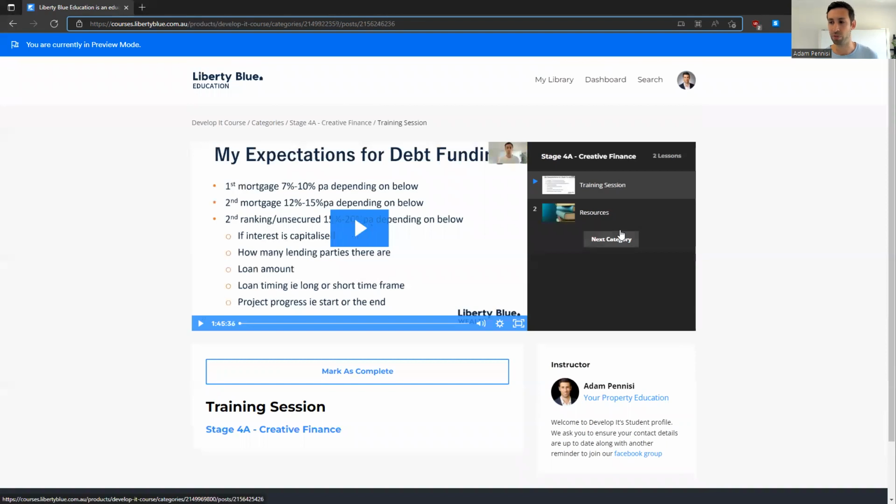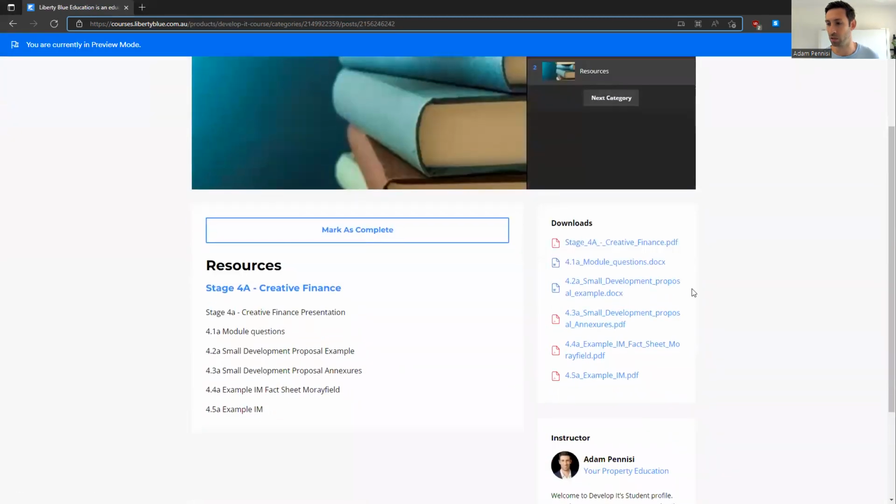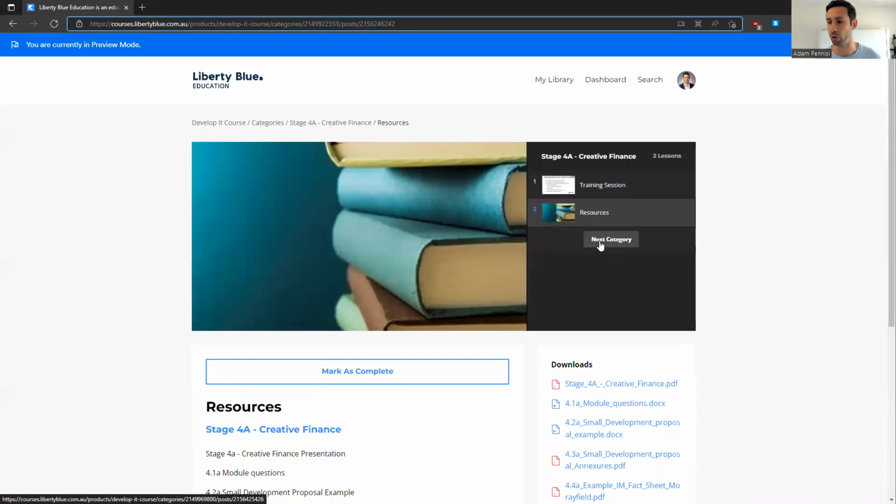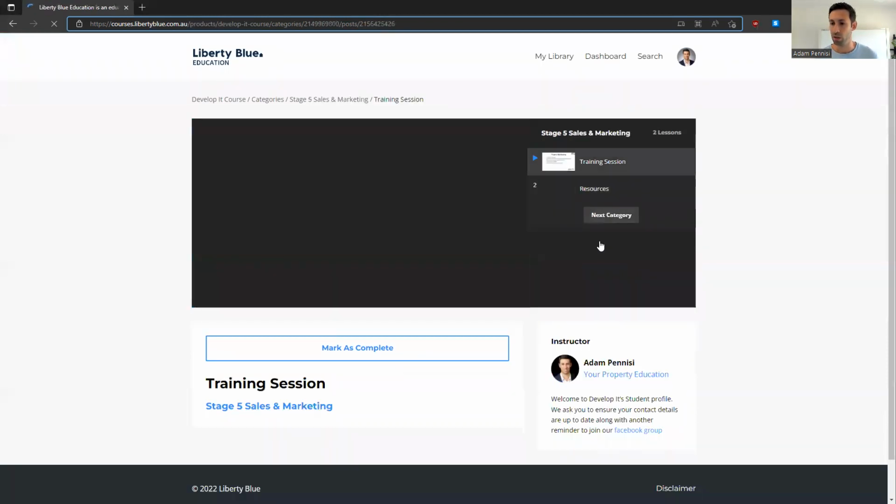And we jump onto 4A, which is a creative finance. And that's doing deals with little or no money of your own, or structuring deals that are creative. So that can be a various number of different things and ways to do it. So that's the training section. And then there's a whole lot of resources, including some of our own internal intellectual property.